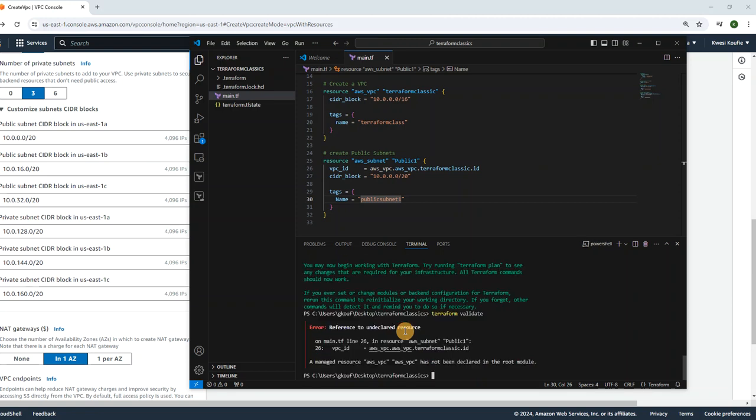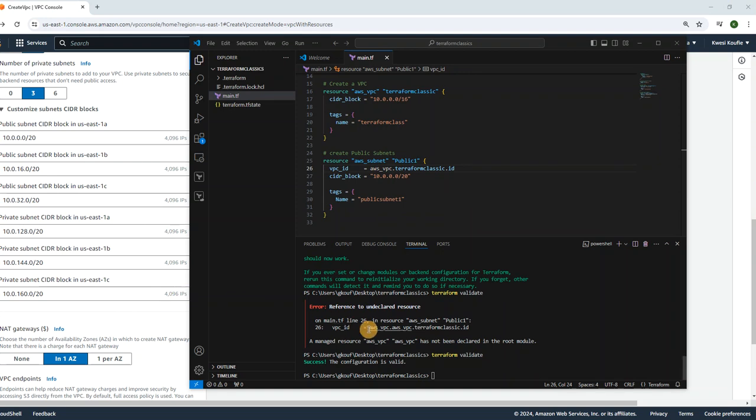So we have an error over here again. So we can see that it says the main dot file, which is here, saying that AWS public subnet. No. And then the line 26. So we have the issue right here. Terraform classics.